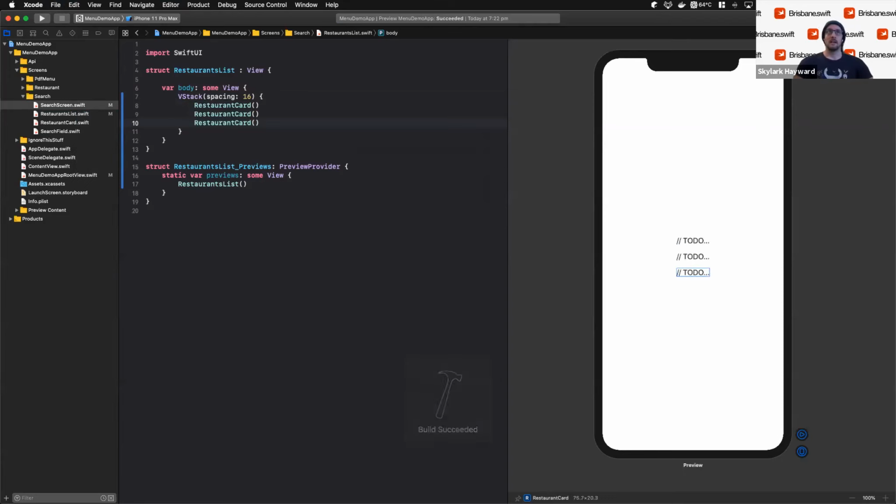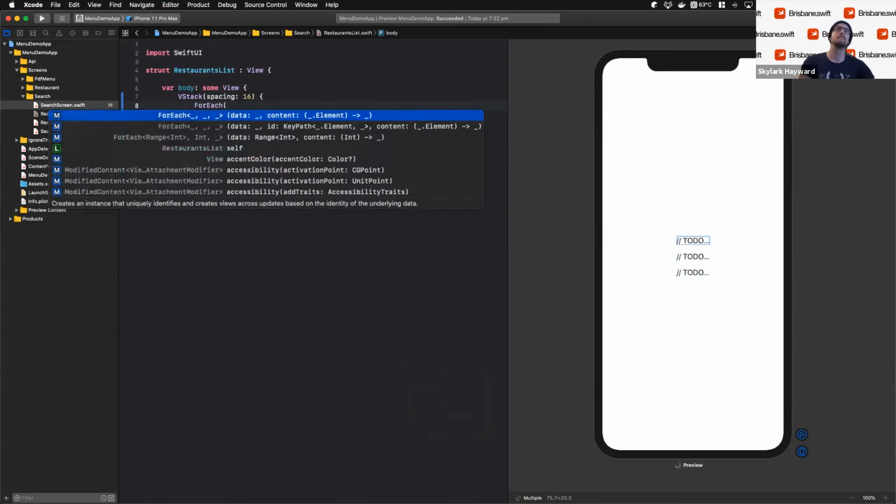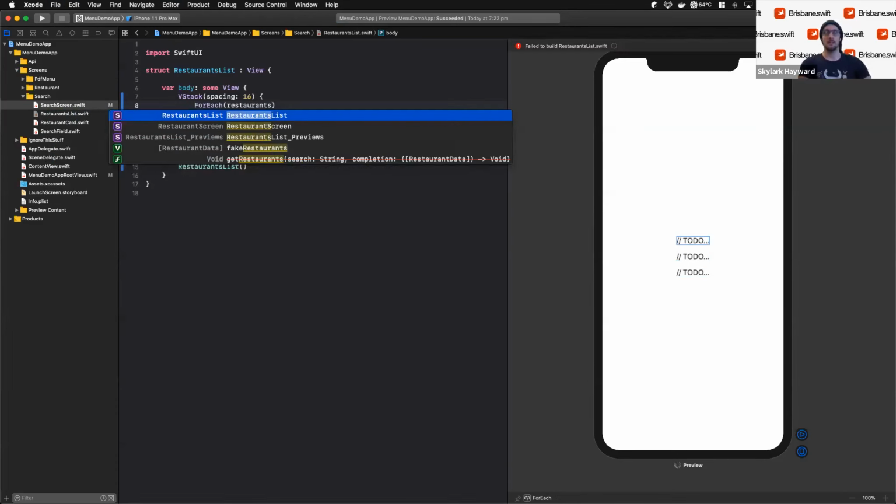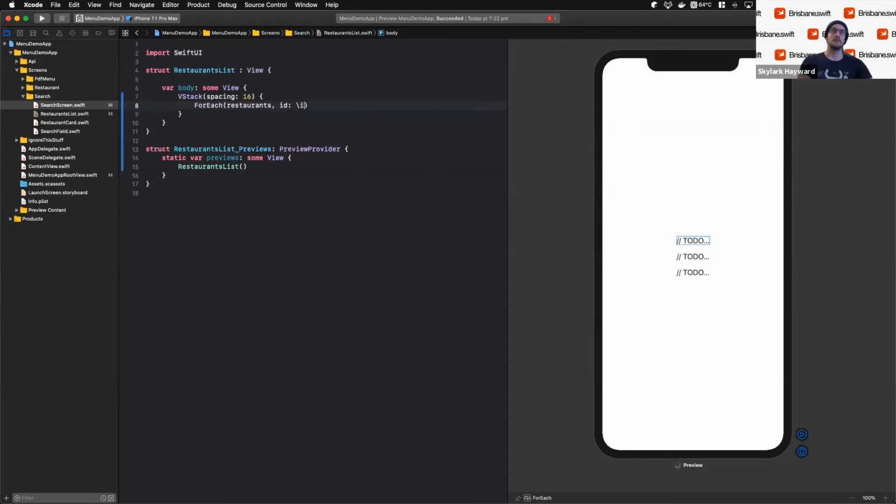The only thing is doing that in this way is obviously not tenable. So it'd be nice if we had a looping construct of some sort, which SwiftUI has for us. So we can use ForEach, and we'll ForEach over some imaginary set that I haven't introduced yet called restaurants. And each one is going to be identified by the ID. And given a restaurant in that enumeration, we will present a restaurant card.